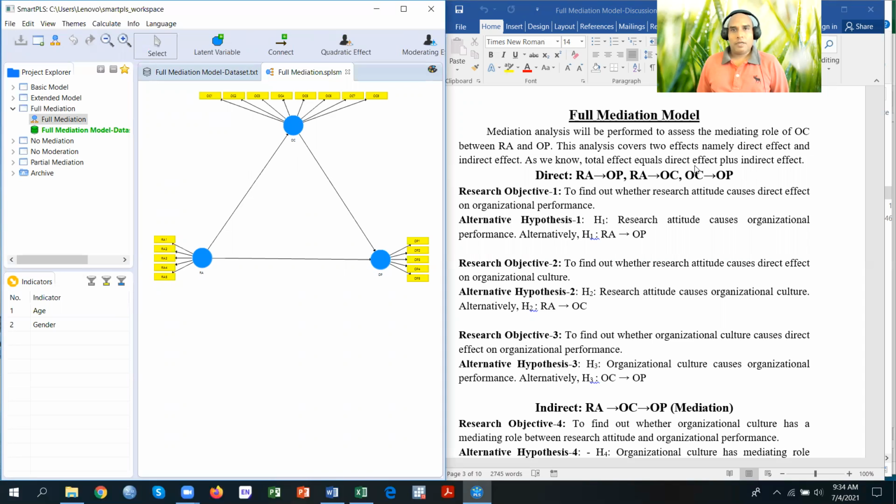This analysis covered two effects, namely direct effect and indirect effect. As we all know, total effect equals direct effect plus indirect effect. Now, direct effect: RA to OP. Indirect effect: RA to OC, OC to OP.